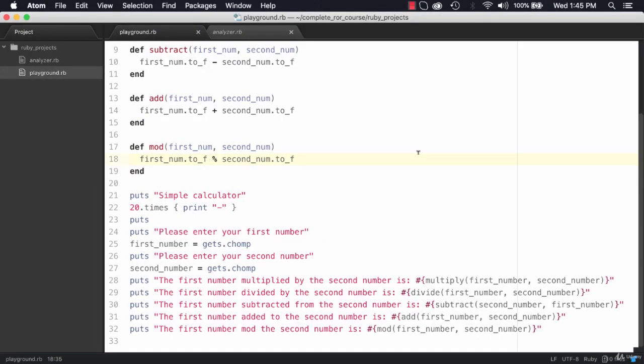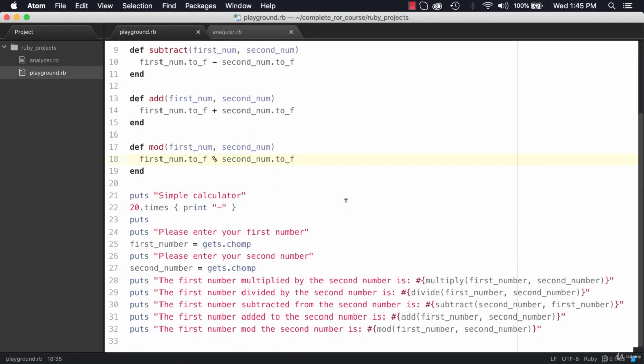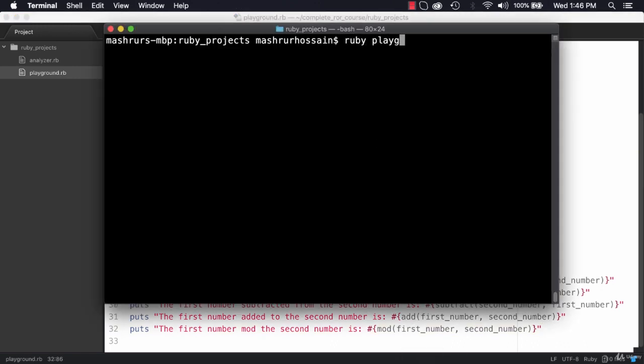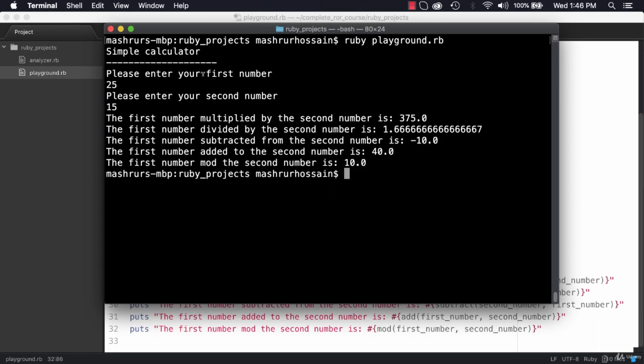All right, welcome back. I hope you managed that. So over here, I extracted away the logic to have multiply, divide, subtract, add, and mod methods. They take in 2 numbers, and instead of performing the arithmetic operation over here, I'm simply calling the method based on what I want to do. All right, so let's run this. I'm going to say ruby playground.rb. Okay. Enter your first number, let's say 25, second number, 15. All right, there you go.